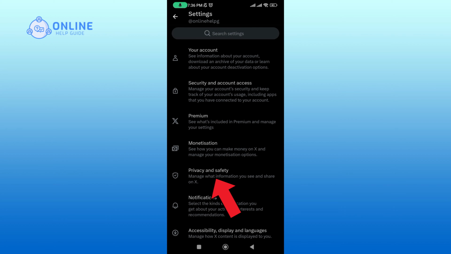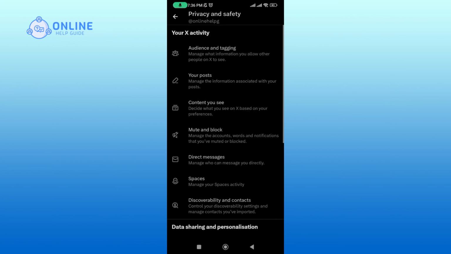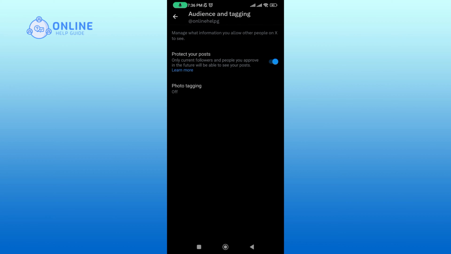Tap on Privacy and Safety. Now tap on the very first option, that is Audience and Tagging. Disable Protect Your Post option. And this is how you can unhide likes on Twitter.